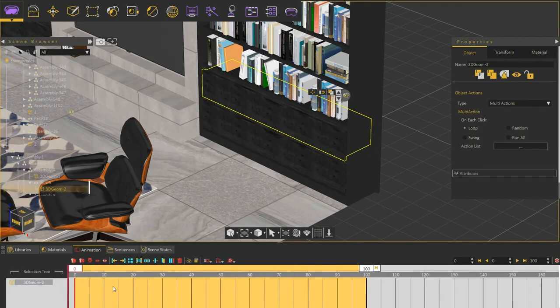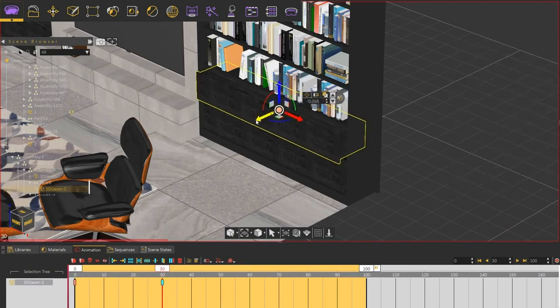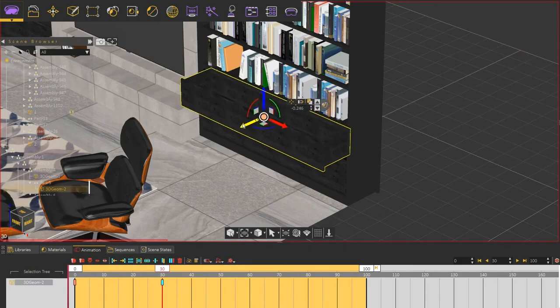First, we can create the animation by simply moving the time slider in the bottom timeline to a different frame, then move the drawer in the direction of opening. As you can see, keys of the animation appear on the frames for us to create an animation sequence.